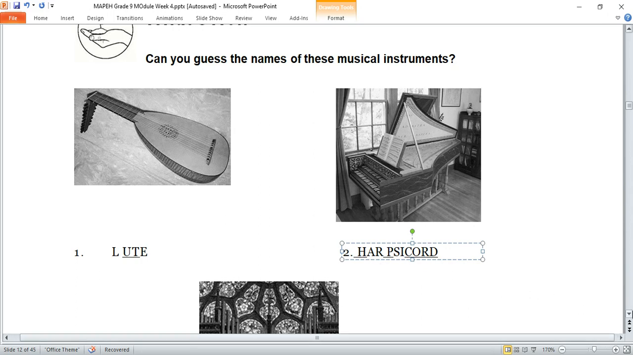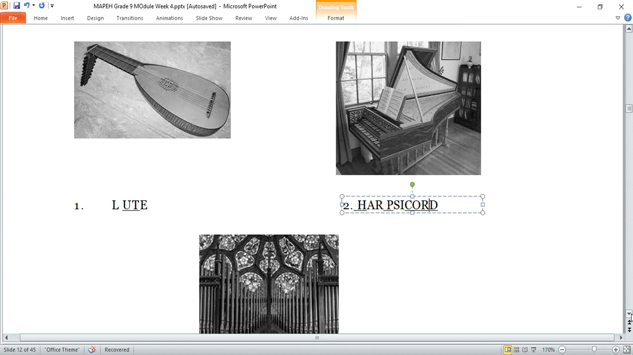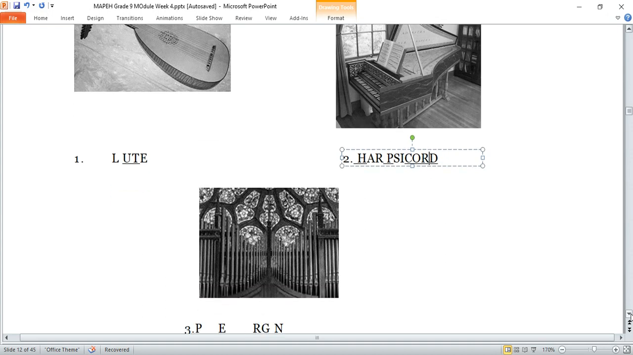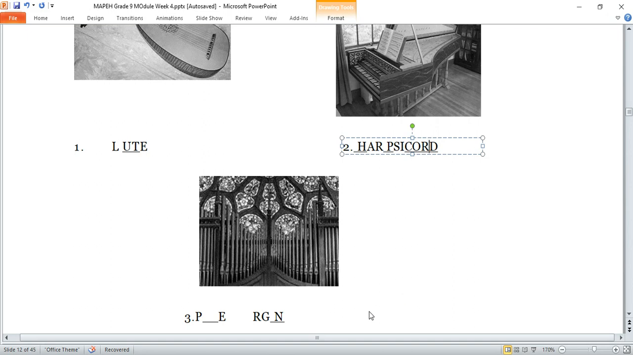And last but not the least, we have this also in the Philippines. A famous one. Two words, musical instrument. Number 3, the first word is 4 letters, starts with letter P and ends with E. The second word is a 5-letter word. If your answer is pipe organ, you're correct. This is a pipe organ.